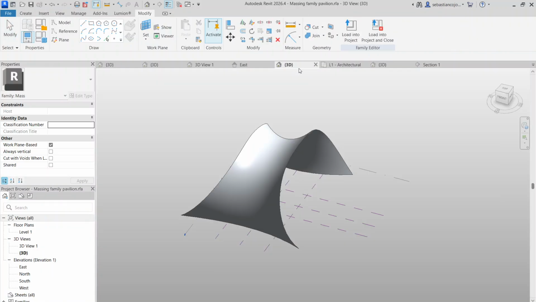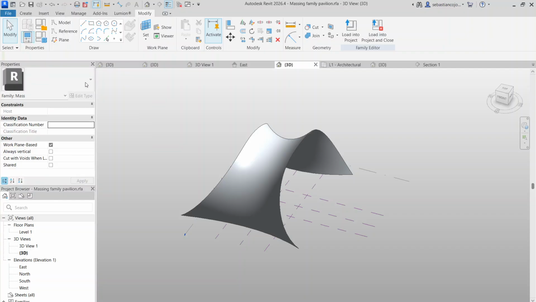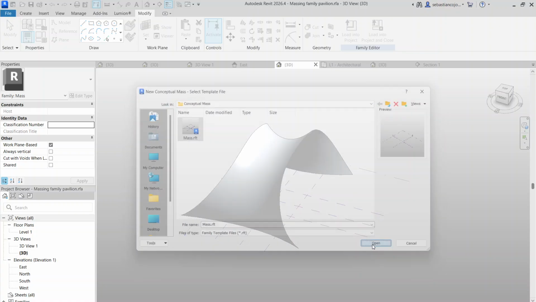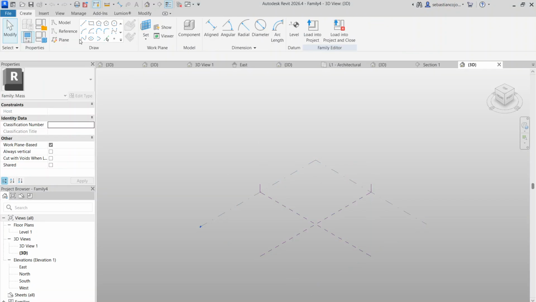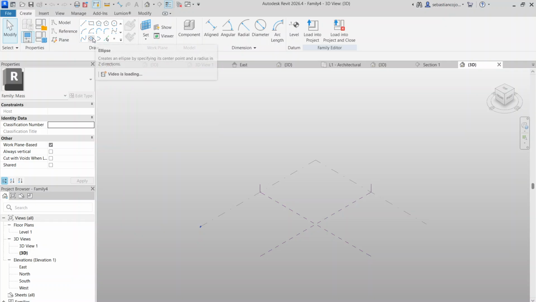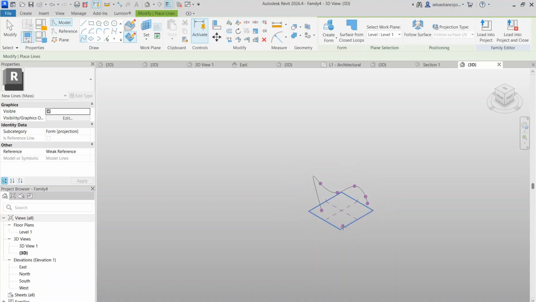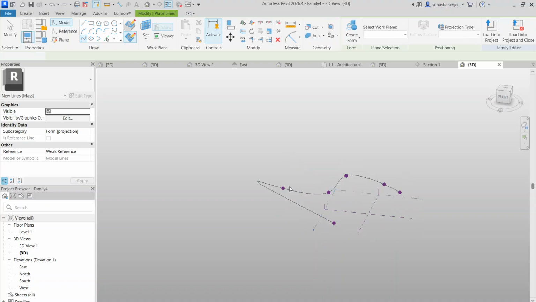Okay, so let's see. I have this massing. Let's create a new conceptual mass and see what else we can do. Let's see. So I told you you can create a loft. You can have some sort of blocks, some ellipses. I think I can have some splines and do some lofts because other things I can't seem to do.